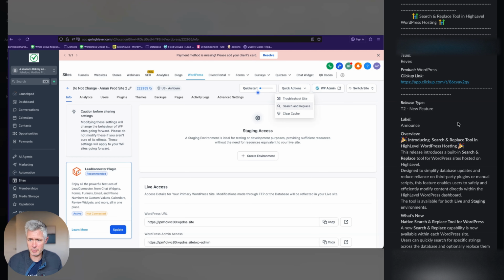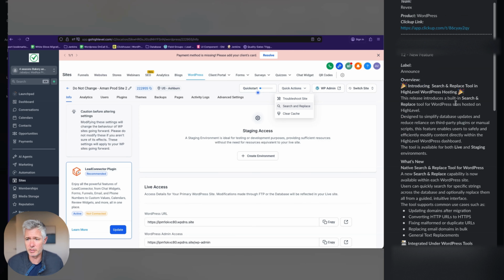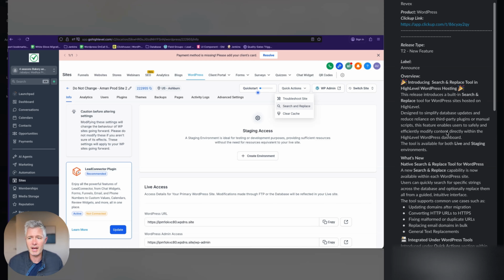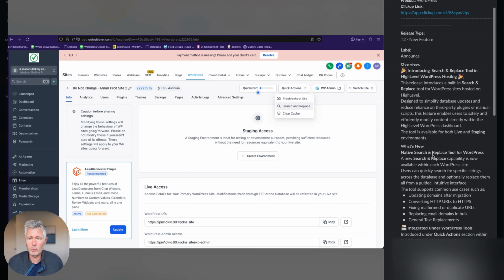So this is an awesome update on the WordPress side. This is a search and replace tool for any of the HighLevel WordPress hosting stuff. The idea here is that this is designed to simplify database updates and reduce a lot of reliance on third-party plugins or manual scripts. This feature enables users to safely and efficiently modify content directly within the HighLevel WordPress dashboard, and it's available on both live and staging.